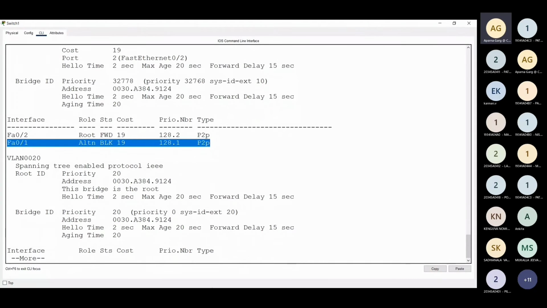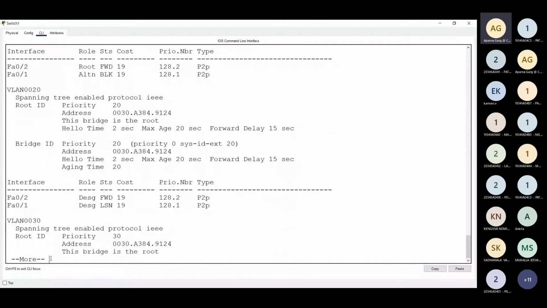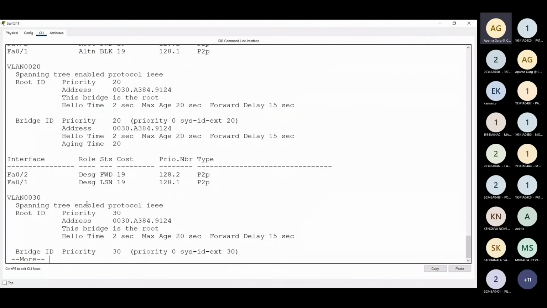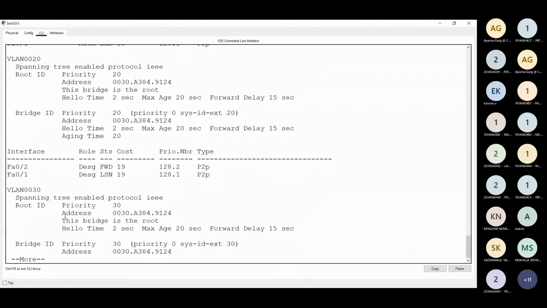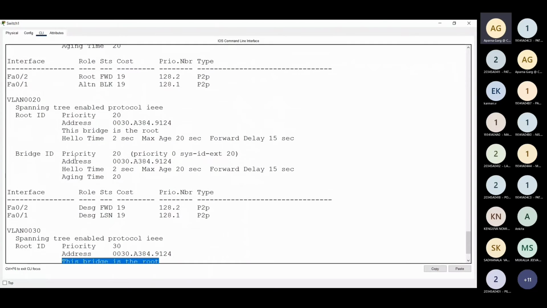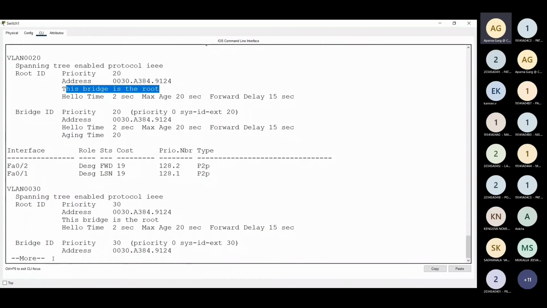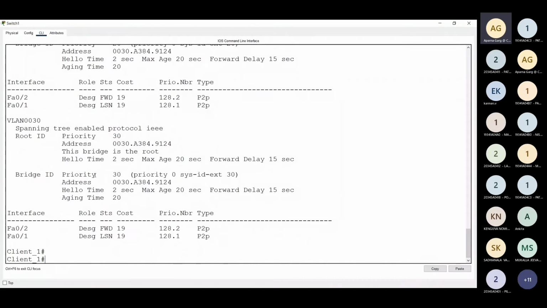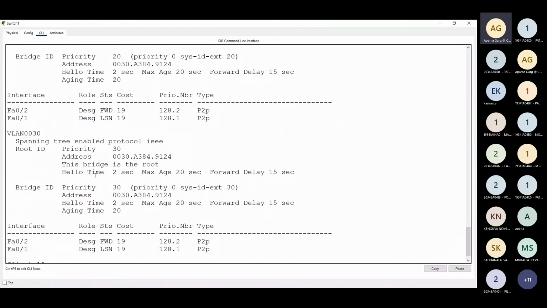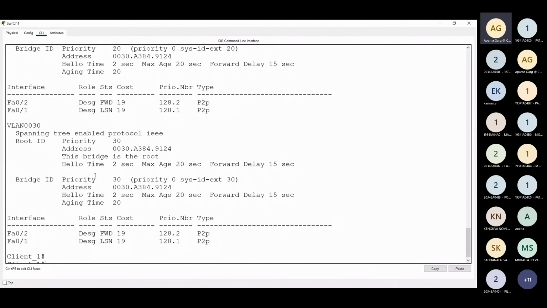For VLAN 20, because I have reduced the priority for VLANs 20 and 30, this bridge is declaring itself as the root bridge. Can you see VLAN 20? This bridge is the root, for VLAN 20 and 30 both. And both the ports are designated. That means it has opened up its ports for VLAN 20 and 30. But some other port is getting blocked for VLAN 20 and 30. Can you check in the topology which switch port is blocked for VLAN 20 and 30?